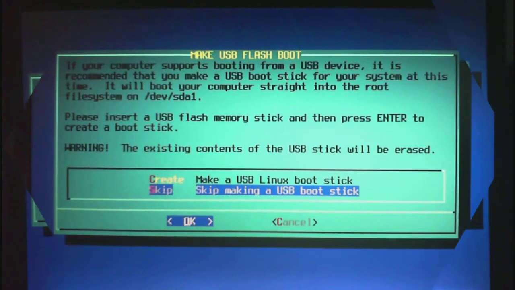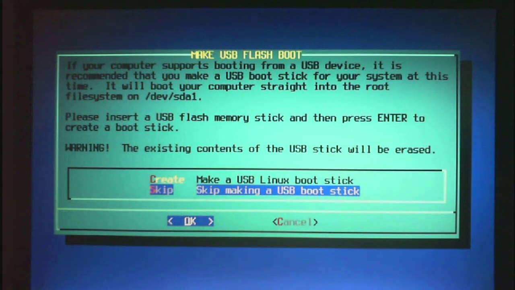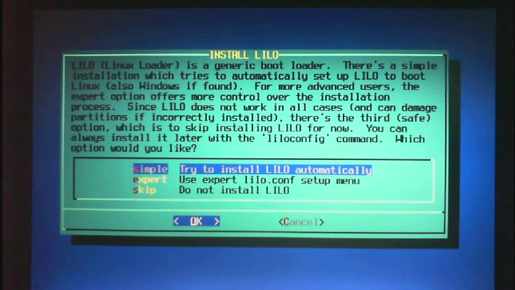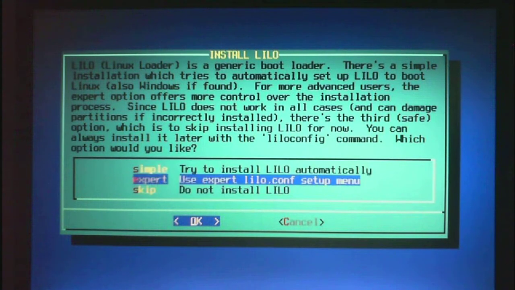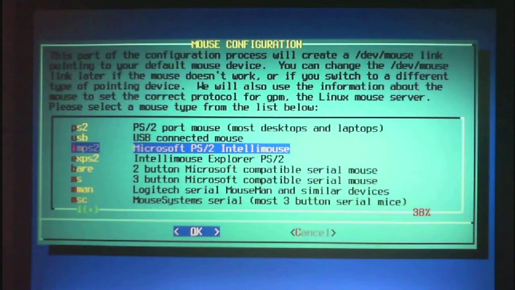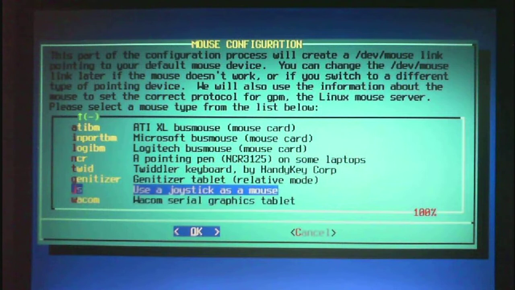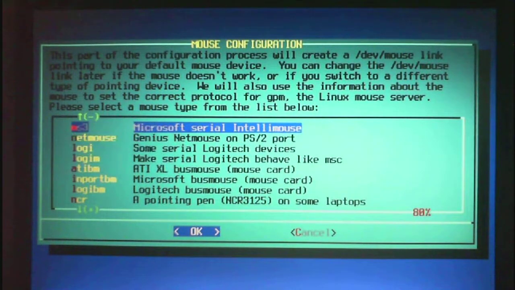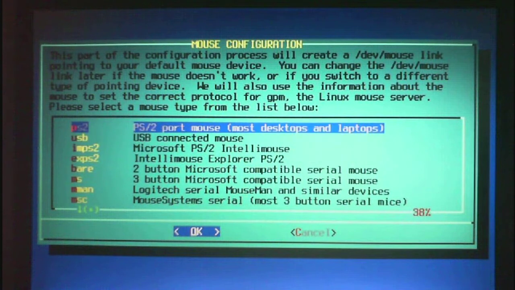Now we have this option to create a USB boot stick or skip making a USB boot stick. We're going to skip. You can create one if you want, but we're going to skip. So Lilo is a bootloader. You could install Lilo if you want, but I'm not going to install Lilo. Okay. So now you will configure your default mouse. So what we're going to do is scroll down this and select your mouse.